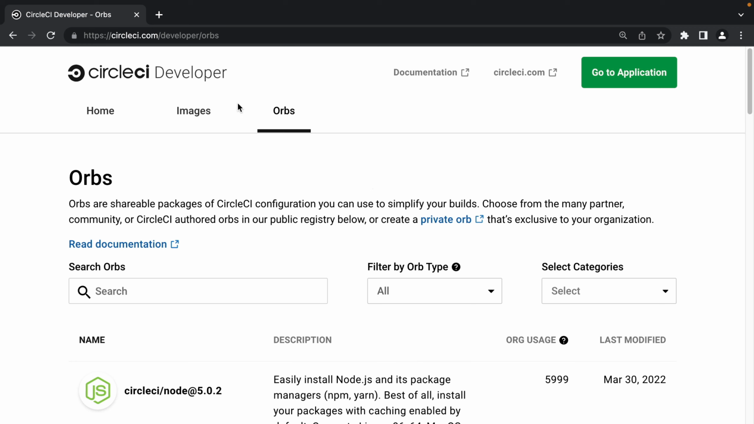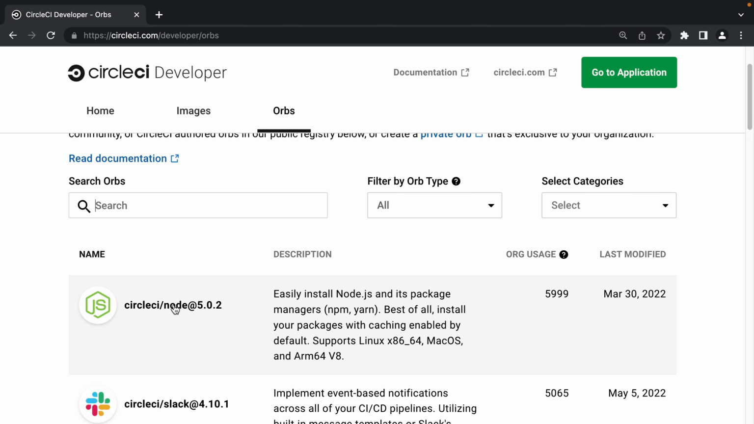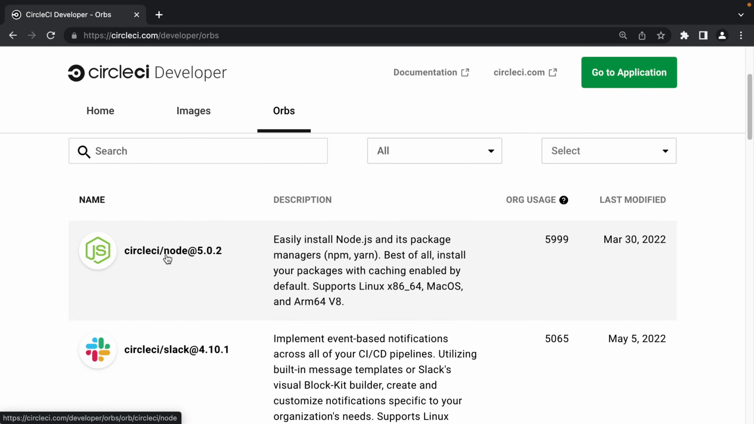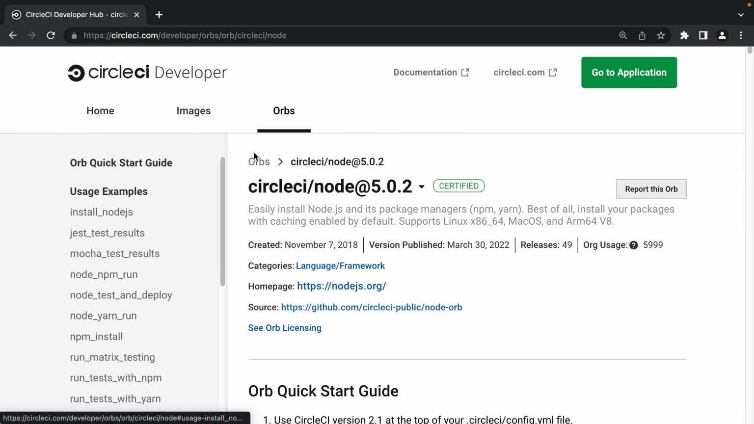You can search here at circleci.com/developer/orbs for the orb you want. The one we want is right at the top, a node orb, and you can see a lot of these have CircleCI as the vendor at the beginning. They're maintained by CircleCI and certified, so you can have confidence using these as they stand behind them and maintain them. We'll copy and paste this, as this is what we'll be using for the node environment.